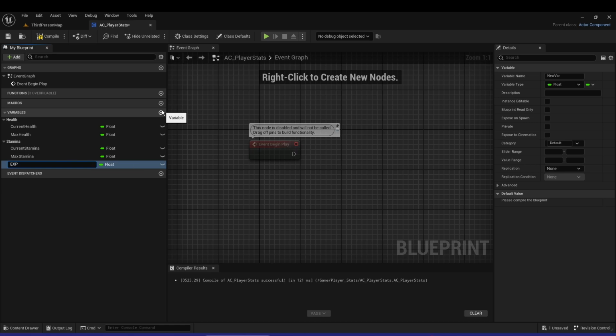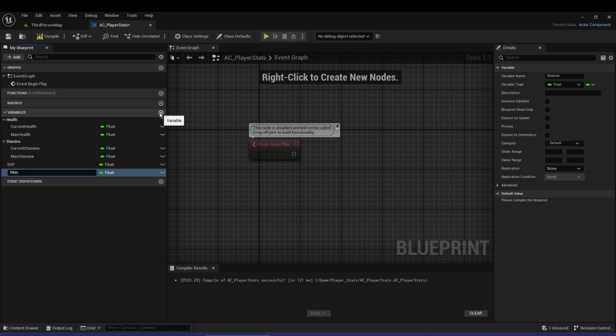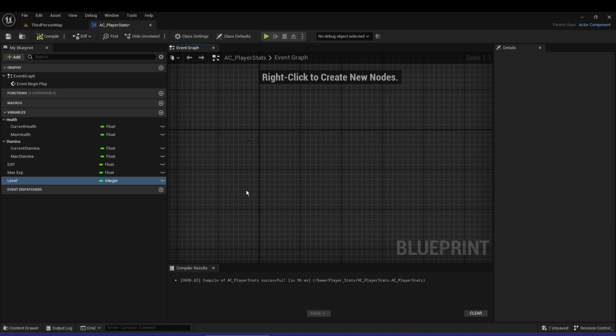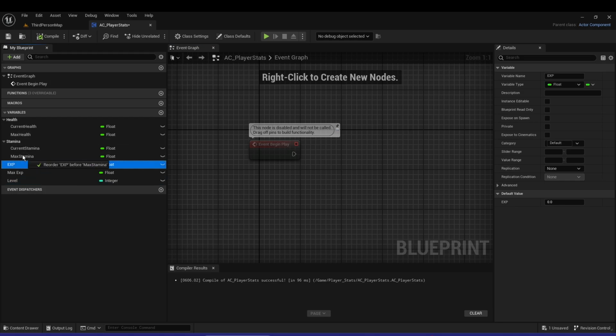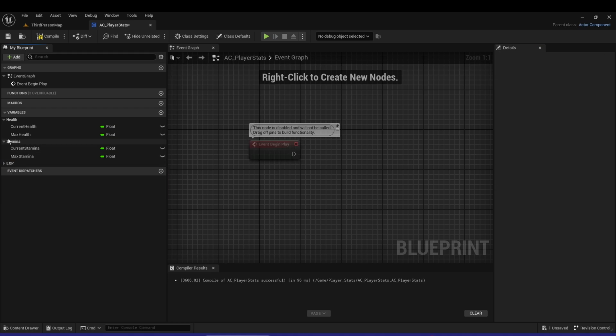Let's call it XP, and that's basically the current XP and the max XP. And the last one, level. So this level will be an integer, because integers are whole numbers. So let's plug these into the XP section. Bam. So we have health, stamina, and XP.